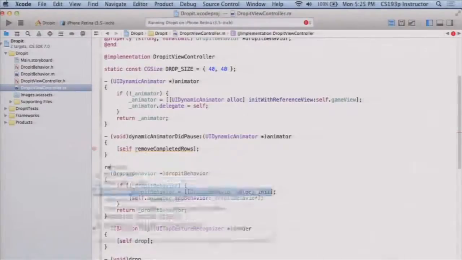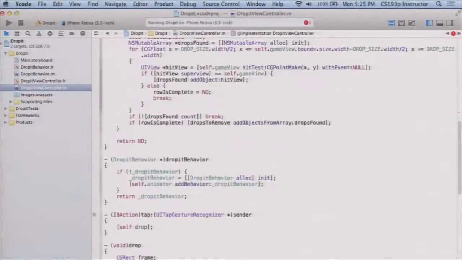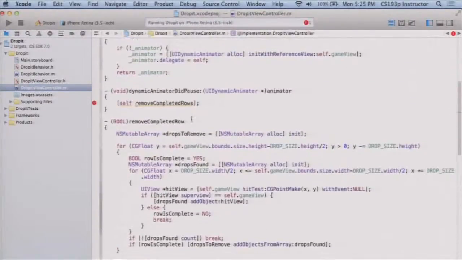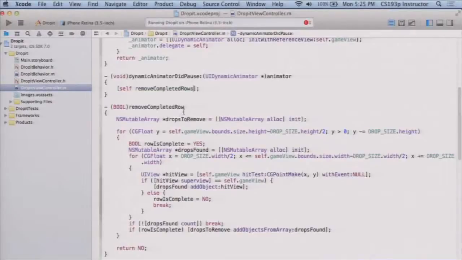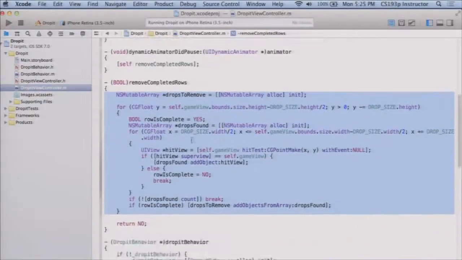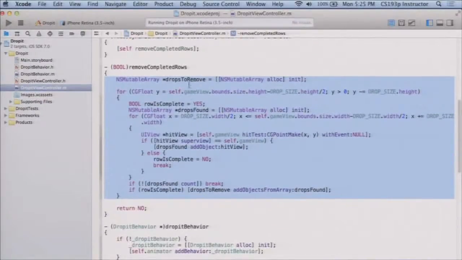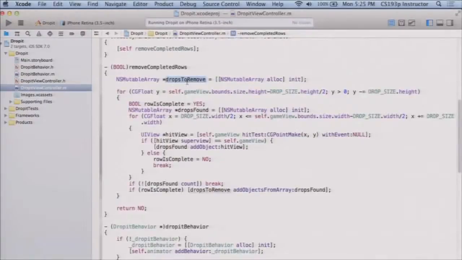I have a little snippet for that to speed us up here. Okay, here it is right here. I didn't put it all in here. Actually, I call it removeCompletedRow, but really it should be rows. So how does this work? Well, you can take my word for it that this little snippet of code, and you can go look at it later, basically just fills this mutable array, dropsToRemove, with all the drops that are in a completed row, even if there are multiple rows.